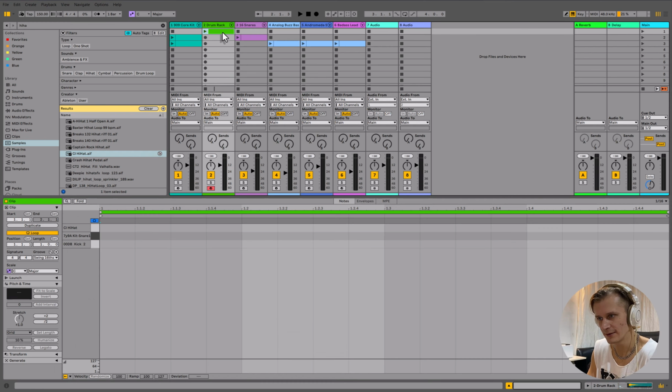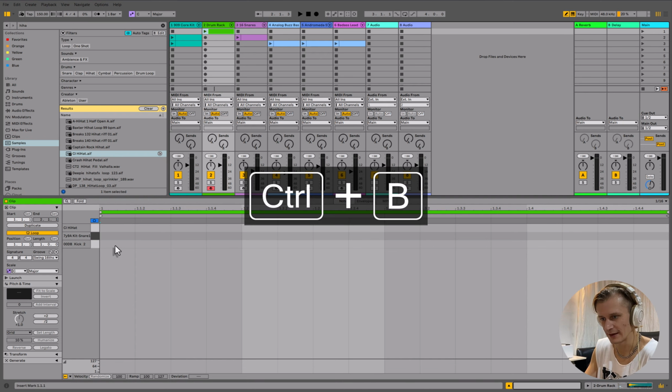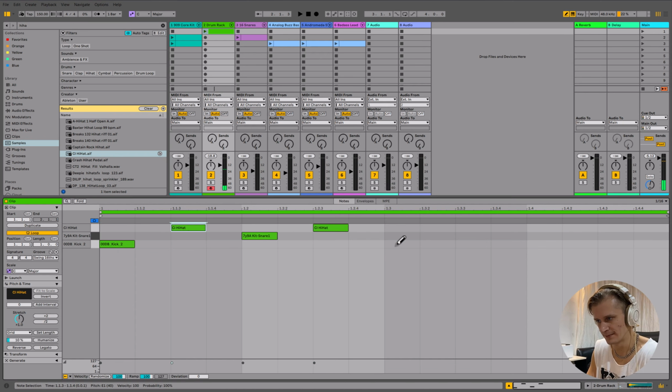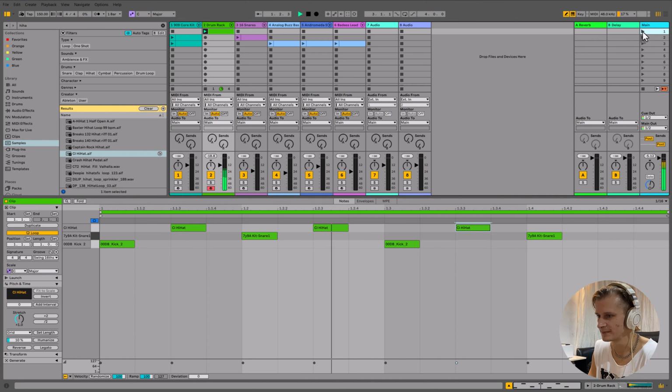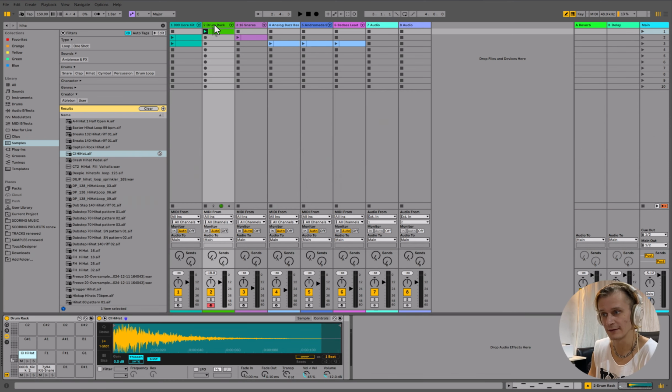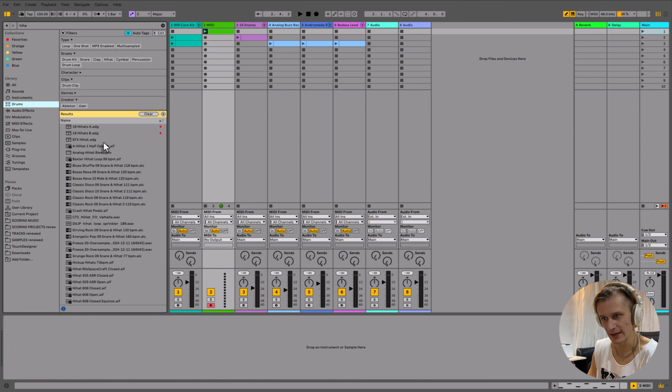And now we can make the notes. Something like this. Why not, if you have a collection of samples? And if you want to make it in the way of tech house or a more housey vibe, something like this. But if you're going to make techno, I recommend you use just synthesized drums. So for now, I will delete this drum rack and make a new one.